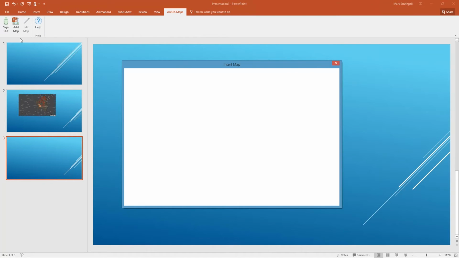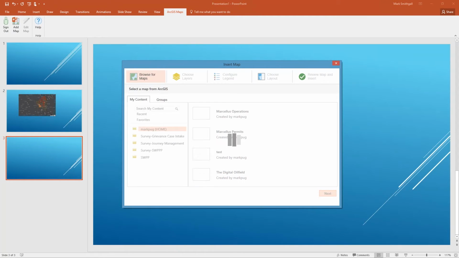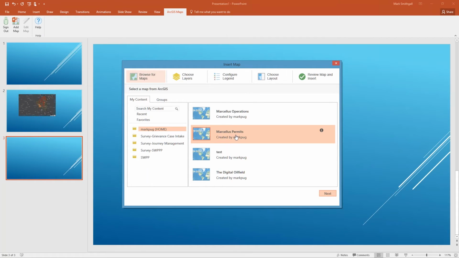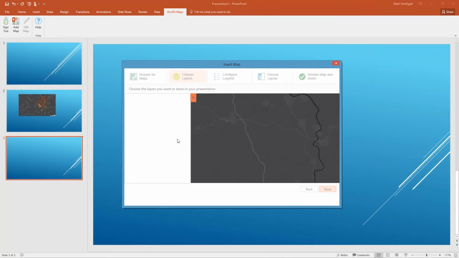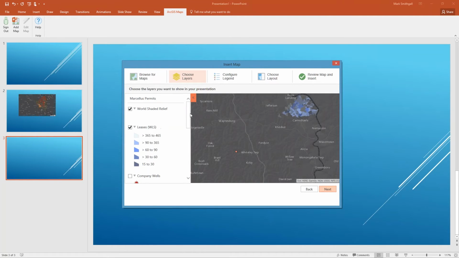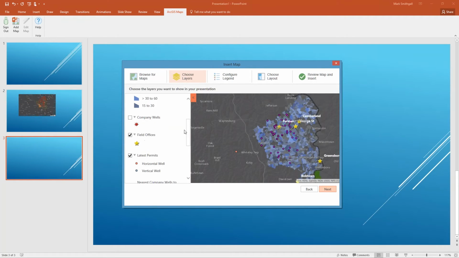So once again, it reads my identity. It realizes the different maps and data sets that I have access to as a member of my organization. And let's add the Marcellus Permits web map I just created a few minutes ago. Here I can choose the different layers that I want to symbolize on the map. It goes through and reads all the different content to see what I want to be made available within the dynamic map. So I won't make any changes here.